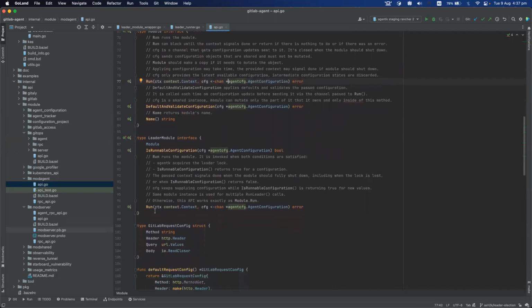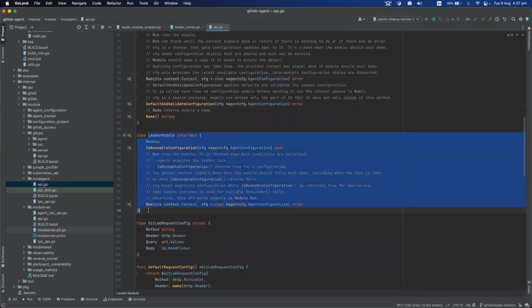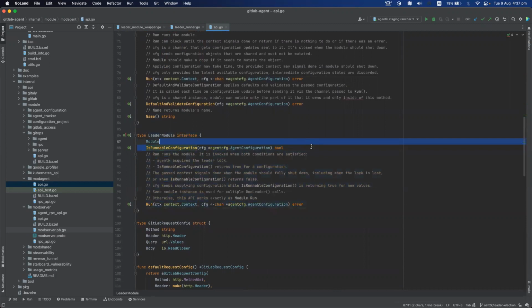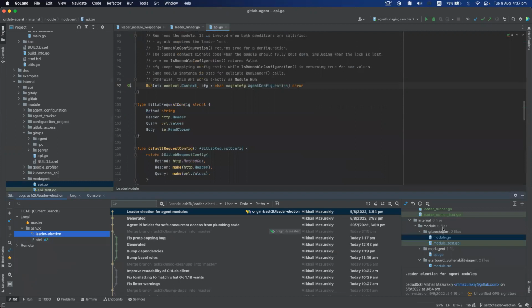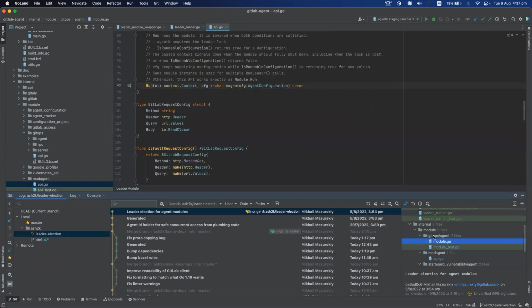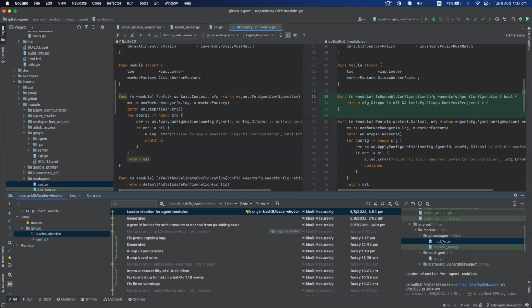So this is the interface I came up with. It's a leader module. So one extra method, this has the same signature. I just wanted to add extra docs here, that's why I added it here as well. And from that perspective, I think this looks really clean. So we have this GitOps agent module, and this is the diff basically.